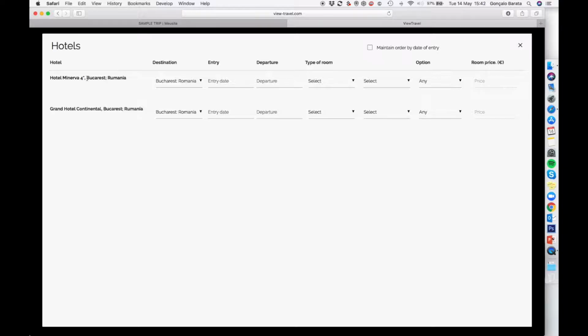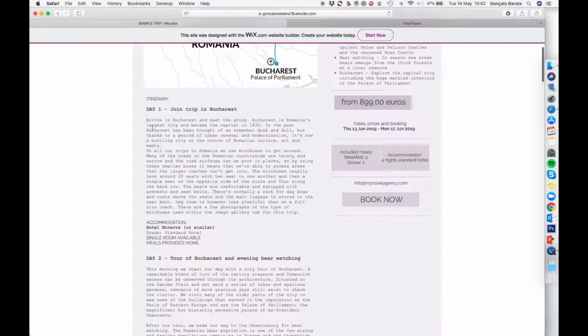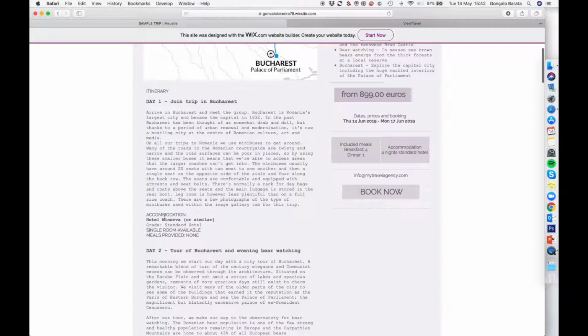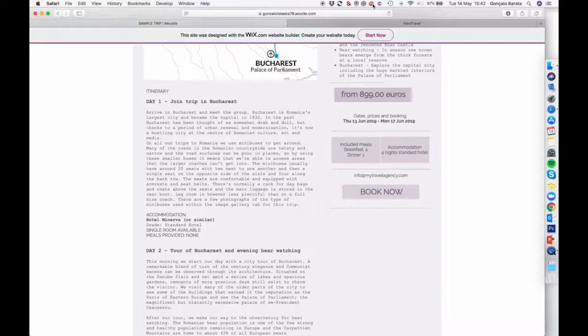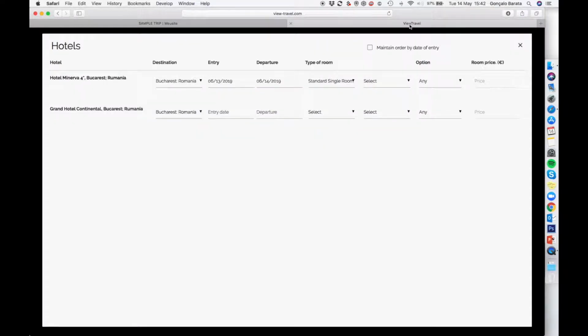So this is the Hotel Minerva. In the first day, we will join the trip in Bucharest. We will stay at the Hotel Minerva. The single room, meals provided, none. Entry date, 13th of June. Departure date, 14th of June. Type of room, standard single room, right? Single room available. Meals provided, none.